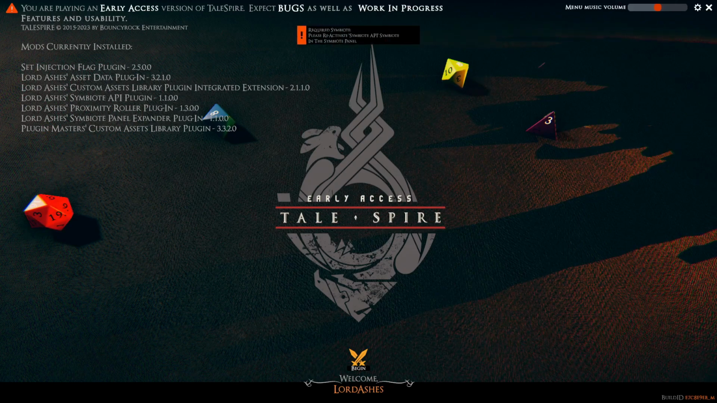So what that means is until this bug is fixed, if you have any plugins that use this facility, currently that's Proximity Roller, but there will be more, you will see that when you start up Talespire, as you saw a few minutes ago, periodically a message will come up saying, please reactivate your Symbiote API symbiote from the symbiote panels. Okay, so you do need to do that every time you start a session. Like I said, once the Talespire bug is fixed, this will go away and be completely transparent. But until it is fixed, it does require manual interaction. But it's very, very simple.